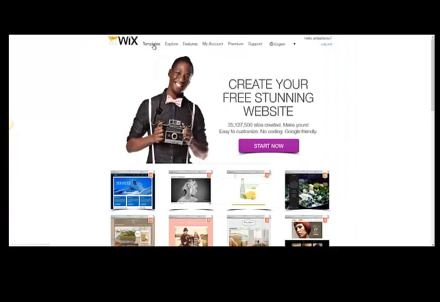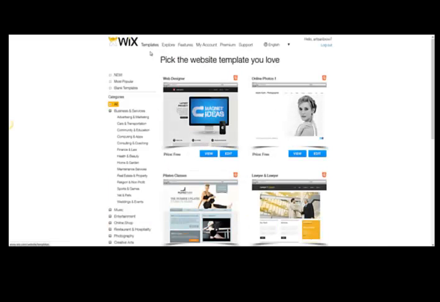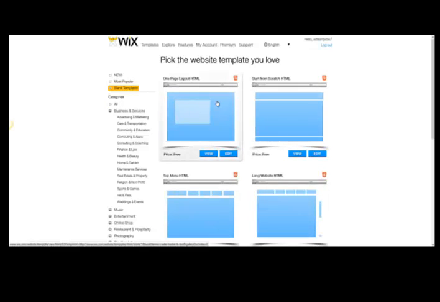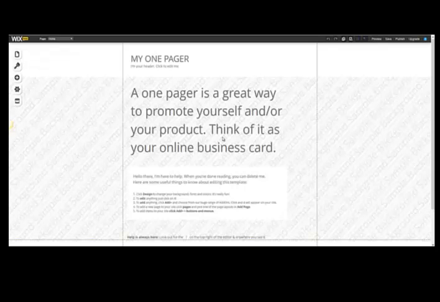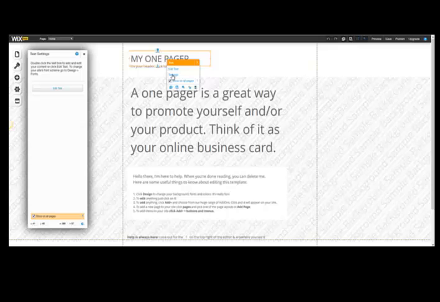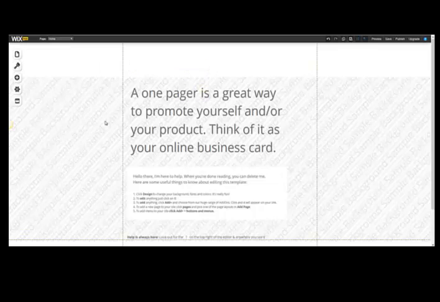Okay, you're going to hit templates. You're going to come down to where it says blank templates. You can hit blank templates. Come over here and hit edit. You're opening the Wix editor. Now, as you can see, it's blank. All this can go. You're going to highlight this, and we're going to go to this little trash can here and hit delete. We're going to do the same thing here, and hit delete.